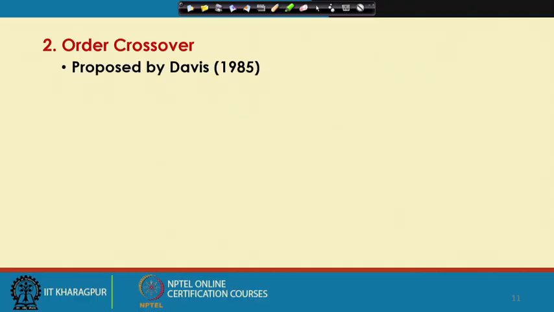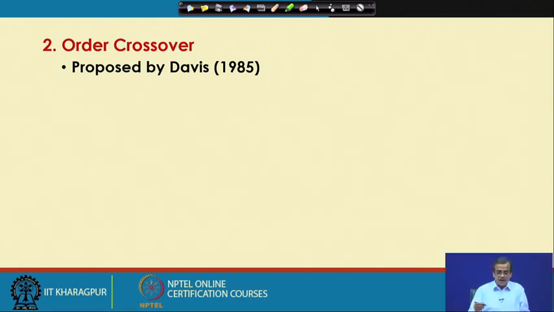Now, let me discuss the principle of order crossover. This order crossover is one of the most popular crossover operators used in scheduling GA. I am just going to discuss the principle of this order crossover, how to find out two children solutions from the two parents. The concept was proposed by Davis in the year 1985.